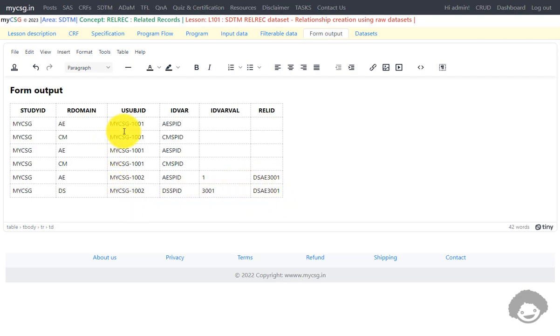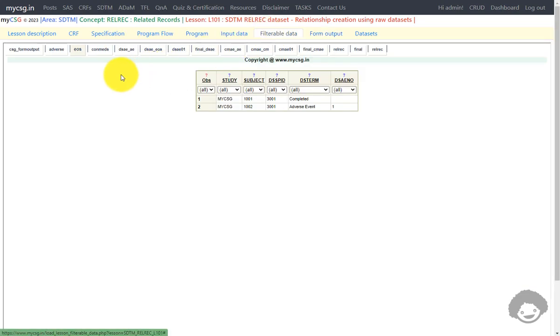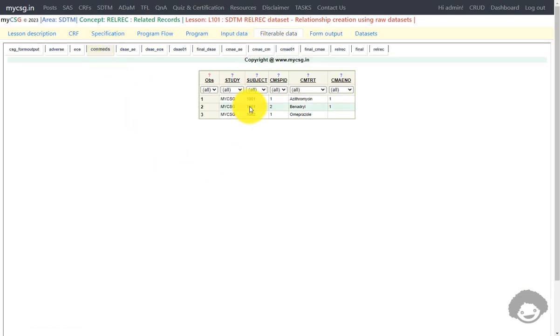So let us now try to establish the relationship for subject 1001 between AE and CM. So let's go to our dataset. This was CM. In CM, CMSPID 1 is related to AESPID 1 of adverse events.